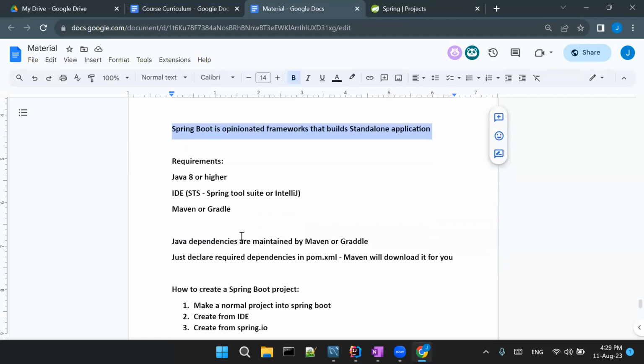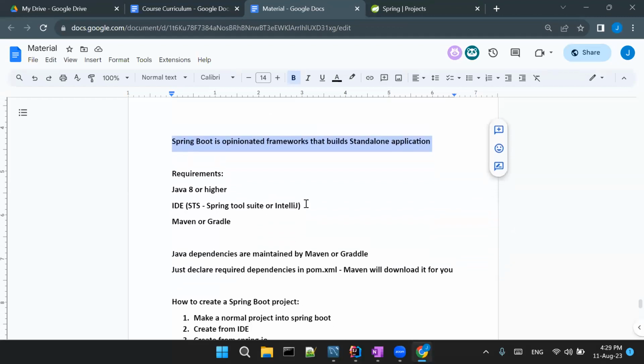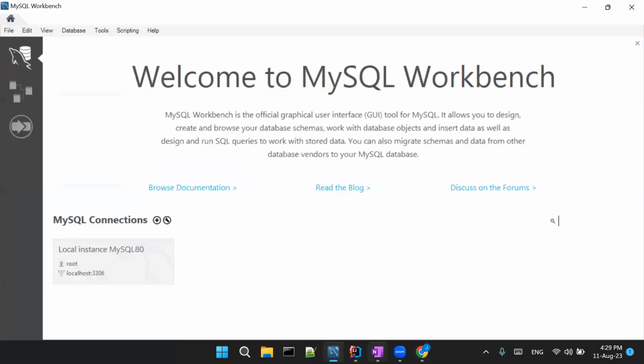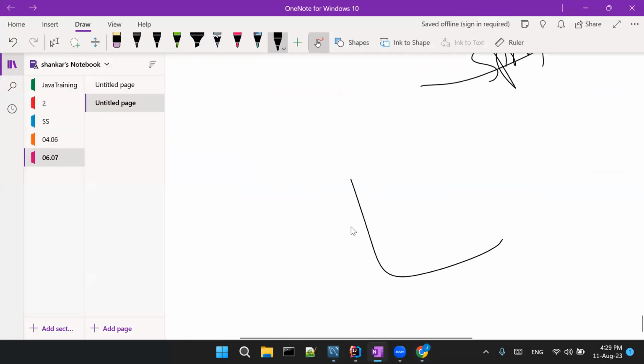Okay, so let's see. The next thing that we should discuss is how can we actually create a Spring Boot application. So how did we create a Spring application? I had a regular application, a regular Maven application. How did I make this a Spring application?